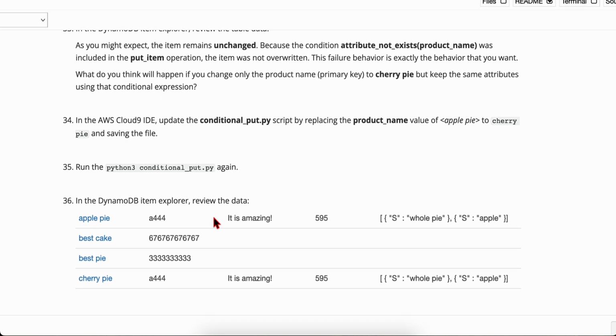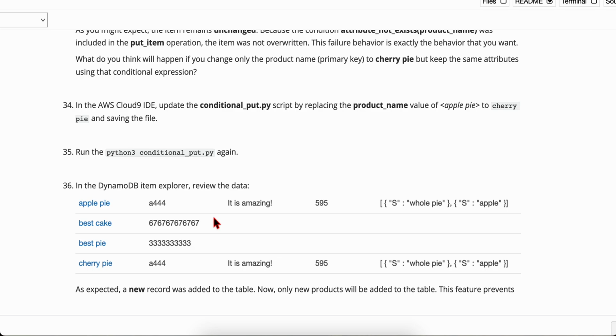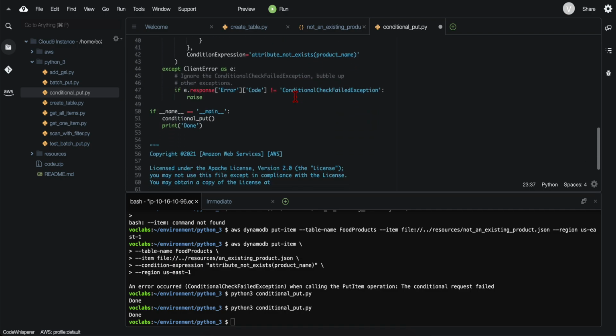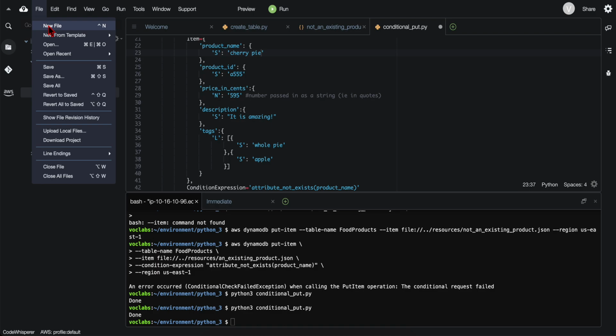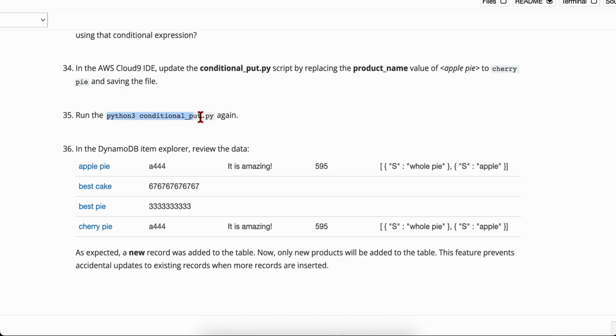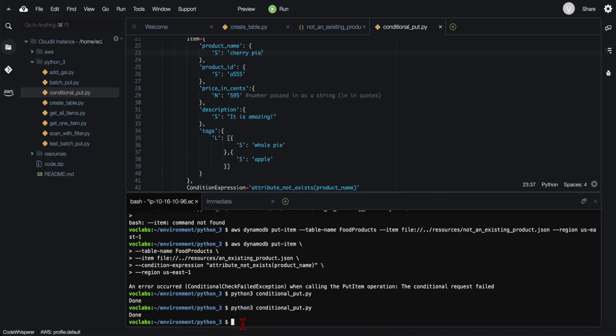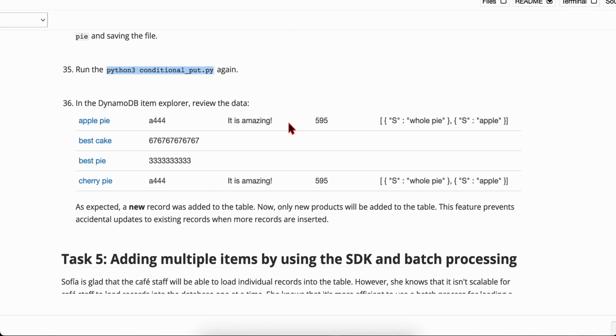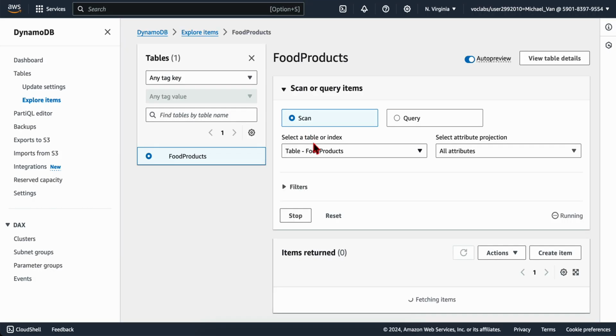Let's see. In the AWS Cloud9 IDE, we will update the conditional put .py script by replacing the product name of apple pie with cherry pie. Let's save it, apple pie to cherry pie. And then run the following command line again. Done. In the DynamoDB item explorer, run this.